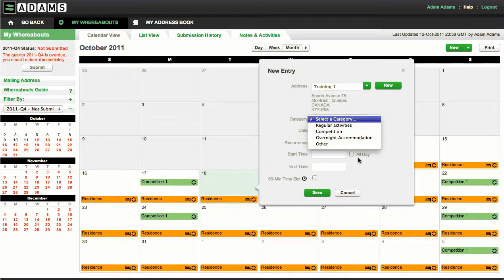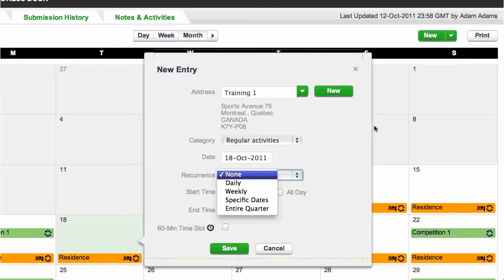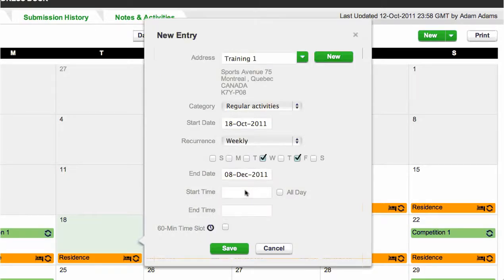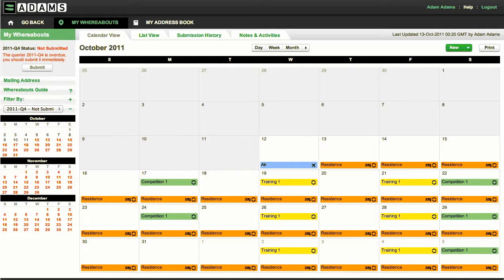Then select the regular activity category. You can also specify a recurrence of this activity, for example, certain days of the week. Once you have selected the relevant days in the quarter and indicated a start and end time, save the entry. If you wish, you may assign your 60-minute slot to your regular activities entry.